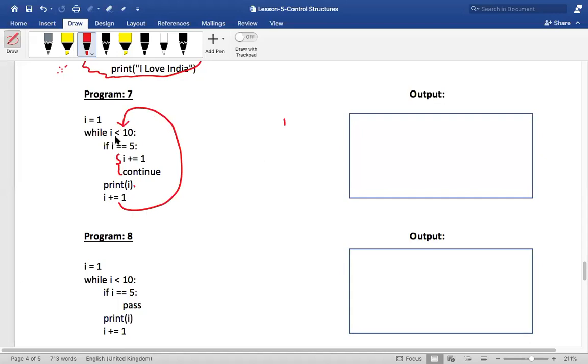Is 2 less than 10? It is true. I will enter into this. Is 2 equal to 5? False. Therefore, I will not enter into this if, rather I'll come to the print statement.